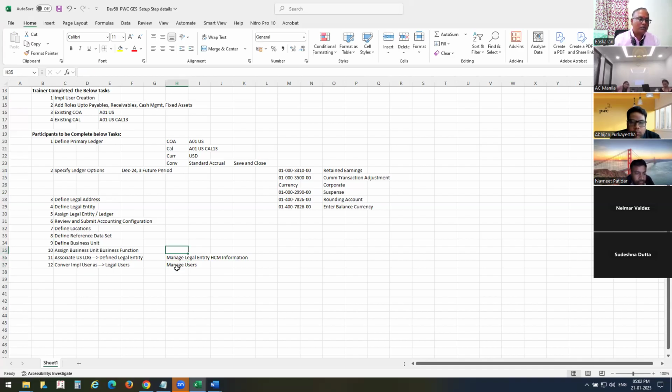Assign business unit, business function. Define business unit. Define reference data set. Define location. Define review and submit. Assign legal entity. Define legal entity. That is called manage legal entity as the task. And then manage legal address. Specify ledger option. Manage primary ledger. That's all. So what is the last step I'm going to complete now?